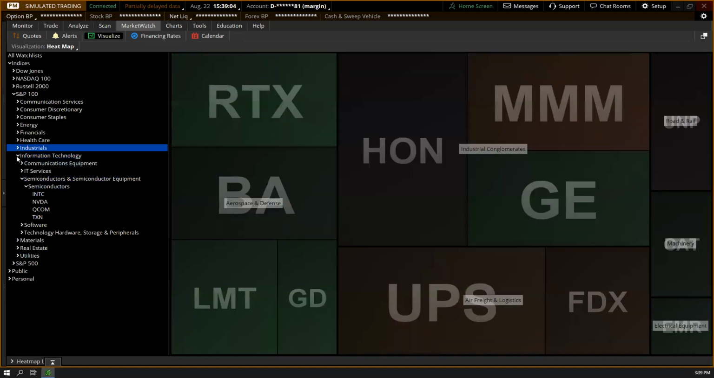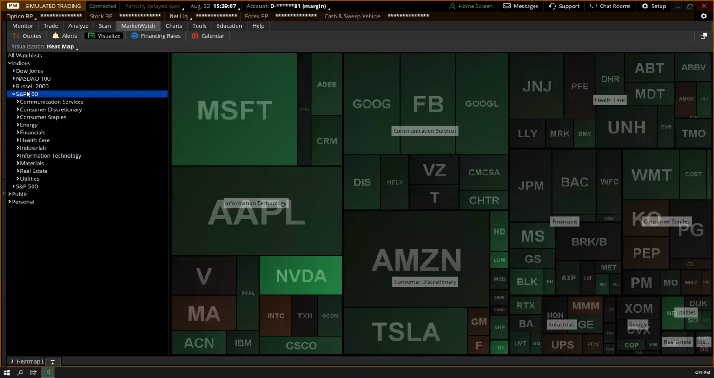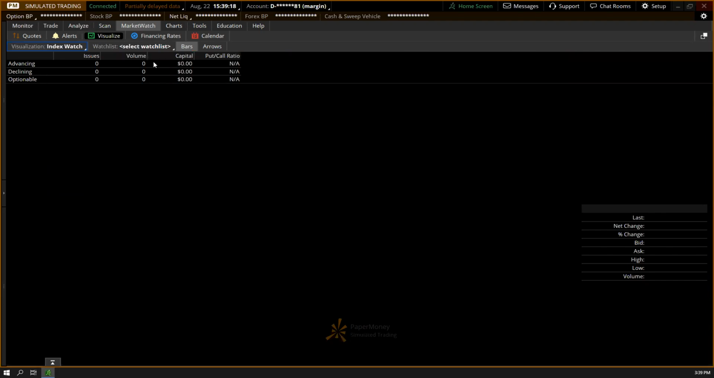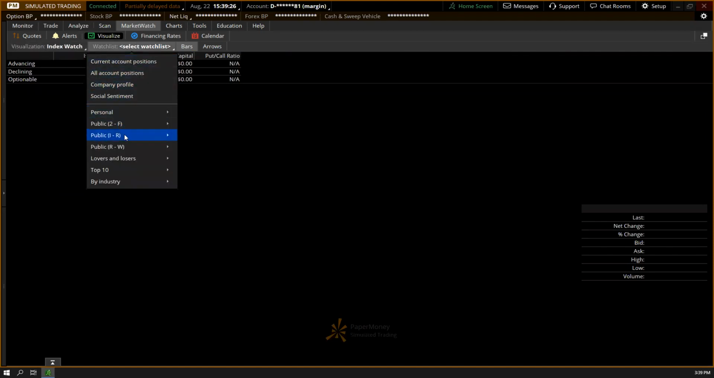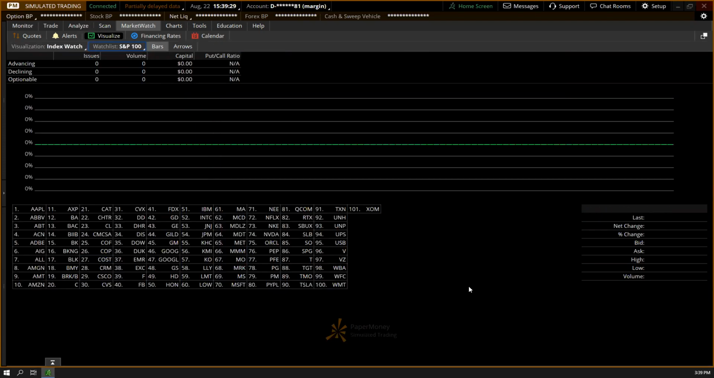Okay, so it's a very powerful way of looking at things, and if you want to look at what exactly moved quite a bit, this is one way of viewing it. If not, you can also go and look at index watch, not the heat map, which displays it, for example, let's select a watch list here, and that would be public S&P 100, say. So out of the 100 stocks that are there, how many went up, how many went down? Because this is simulated trading, it's not showing anything, but in the actual session, it shows what exactly are the stocks that went up and down. Okay.